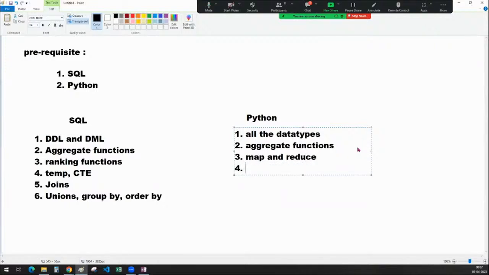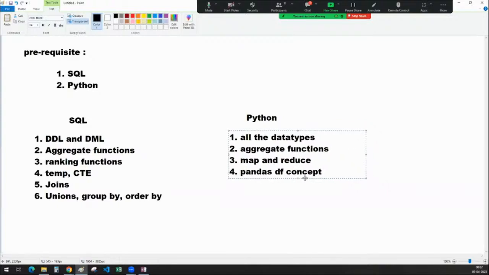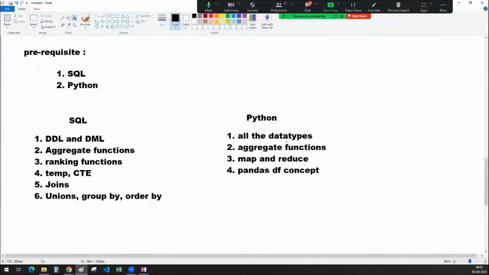And if you still get time, just focus on the pandas framework. In pandas, look at the DataFrame concept and how to create a DataFrame. That's it. If you are just focusing on these things, that is enough, I believe. All the data types, aggregate functions, map and reduce, the pandas DataFrame concept, if you get it. But the minimum, the basic thing I would expect is all the data types and their differences.